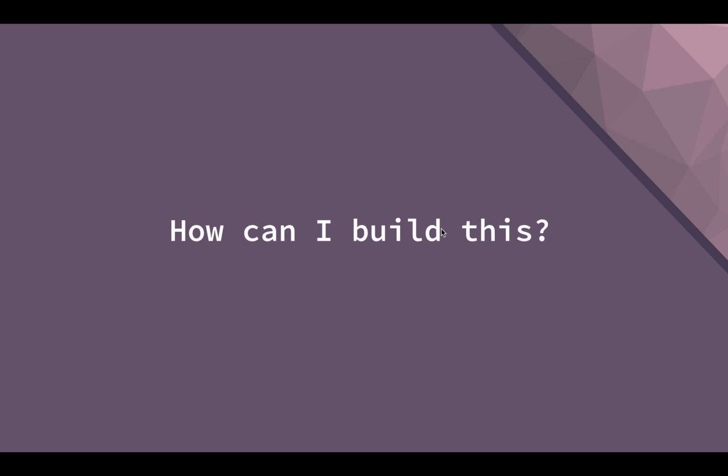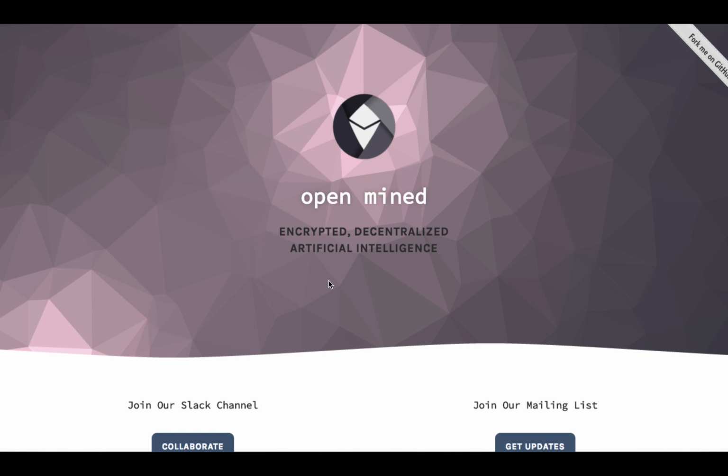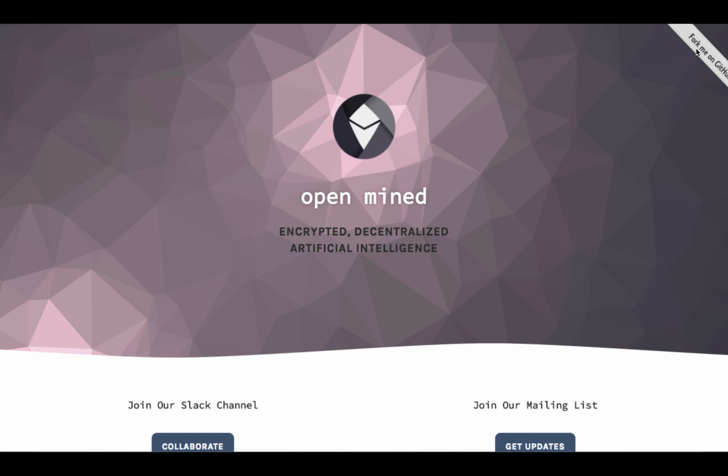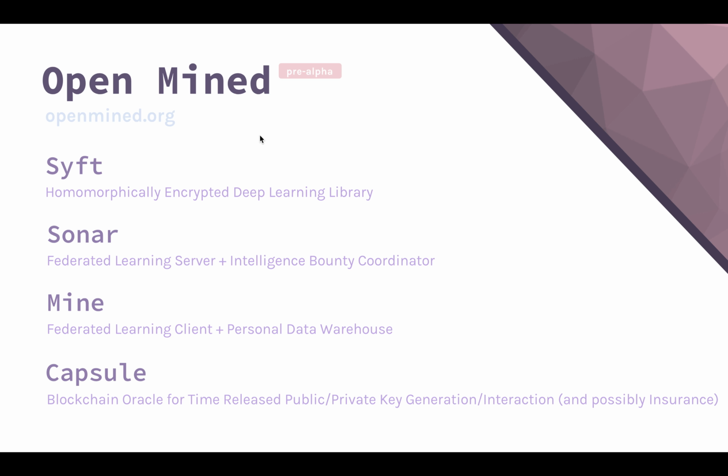So how can you jump in today? OpenMined is an open source project. You can join our Slack channel, you can join our mailing list, and you can also view all of this on GitHub today. We are in a pre-alpha state. So here are the components today that have been created. We have Swift, a homomorphically encrypted deep learning library. We have Sonar, the federated learning server. We have Mine, the federated learning client. And we have the capsule service that has been built.